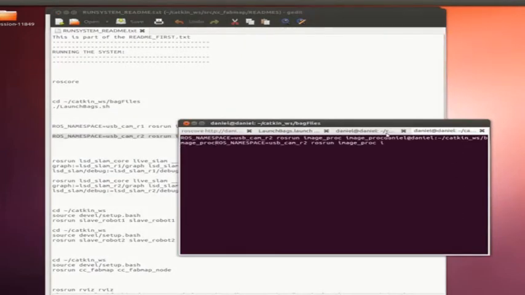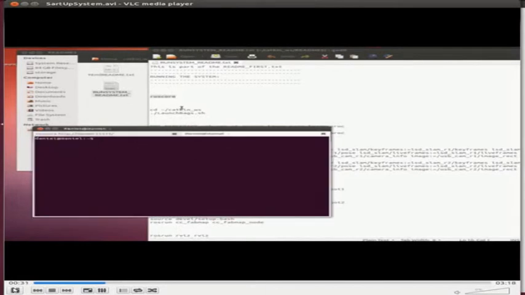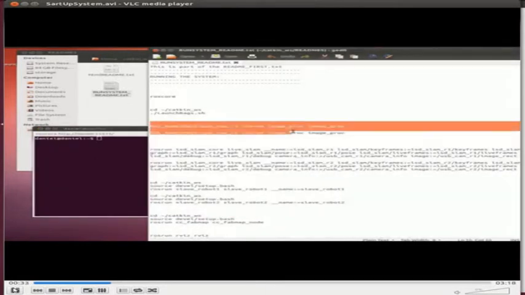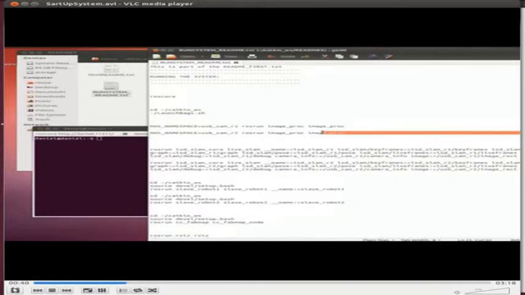To run the system, just open the run system readme.txt from the central computer package and copy and paste the lines into a terminal. So I go to the central computer package, to readmes, run system readme.txt, and I just copy and paste the commands into a terminal. Okay, as I already said, you copy and paste all commands from the run system readme.txt into your terminal in order to start up the system.